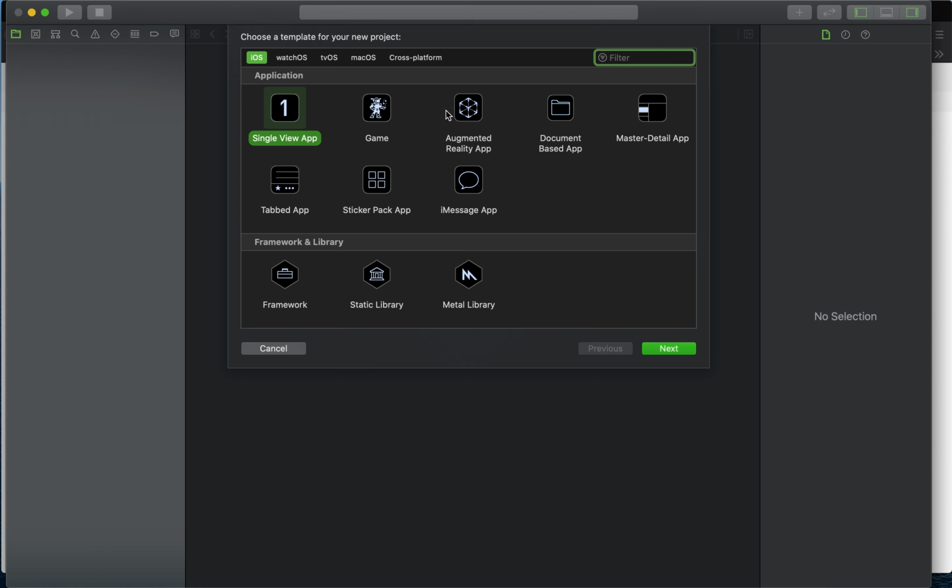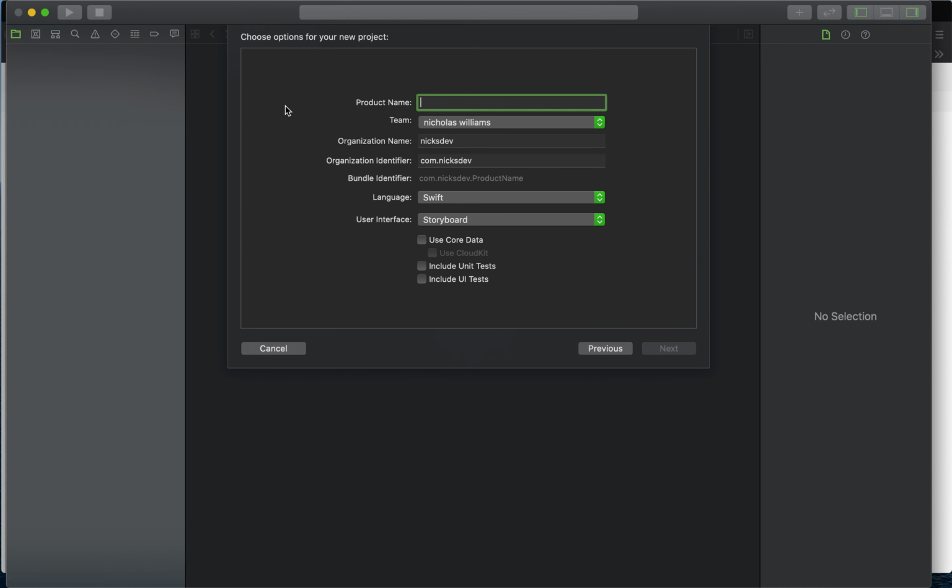And now these are all templates. So these are all starter code. It will basically write the starter code and the starter setups for different apps if you wanted to use these different elements. Now, we're just going to be basic and we're just going to be simple. And so the way you start simple is you just hit this single view app. As you can see, you can develop for the watch, you can develop for the TV, the Mac OS. But again, we're going to be simple, right? So you just hit that.